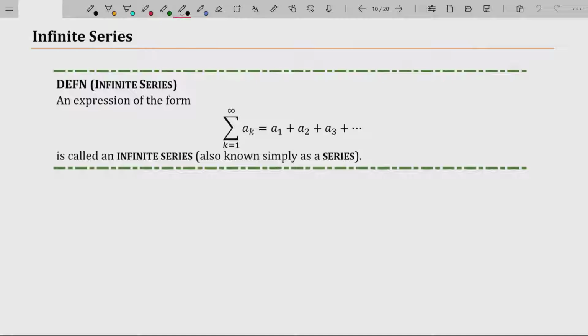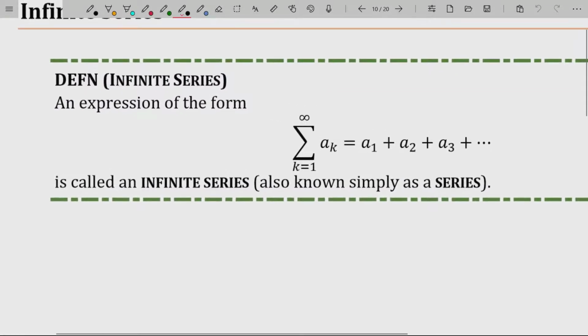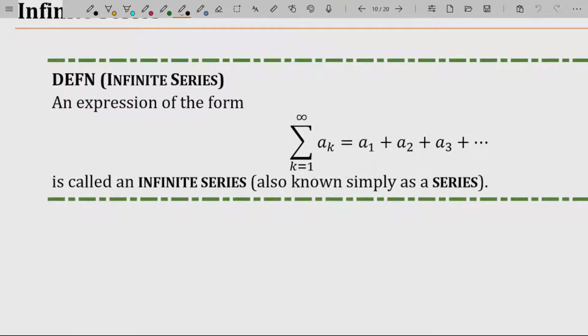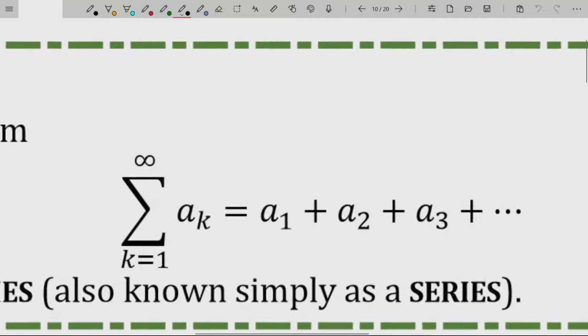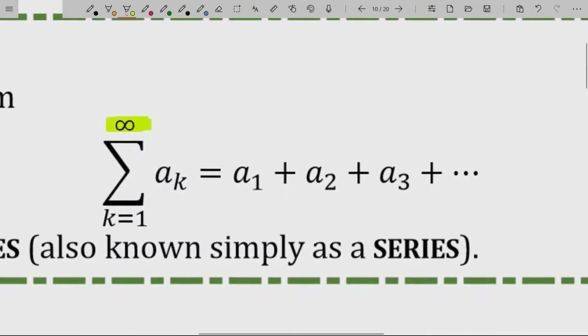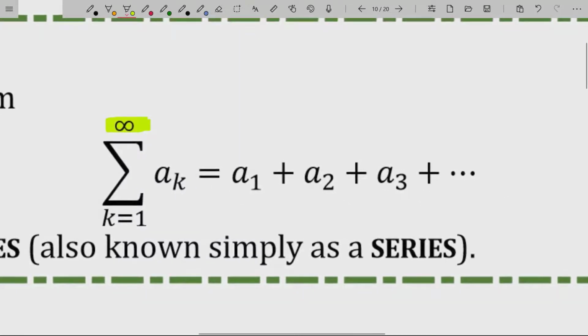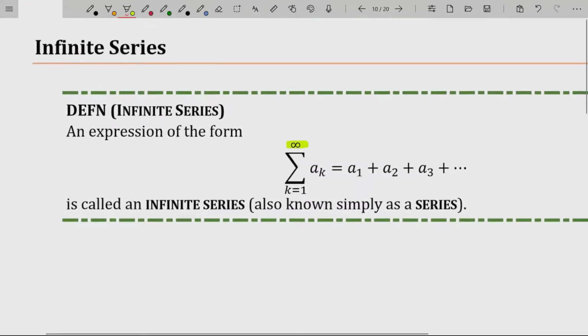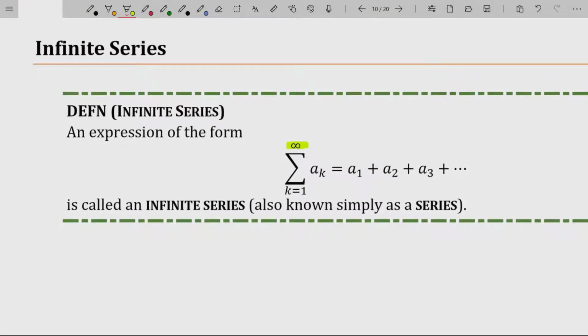But infinite series, what is that? Well, any expression of the form summation k equals 1 to infinity of a sub k, and that's the difference here between a summation and a series, which is just the summation of a sequence, a1 plus a2 plus a3 forever. That is known as an infinite series, also known as simply a series.